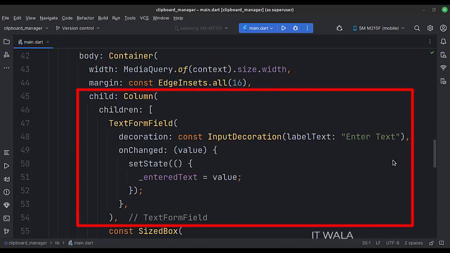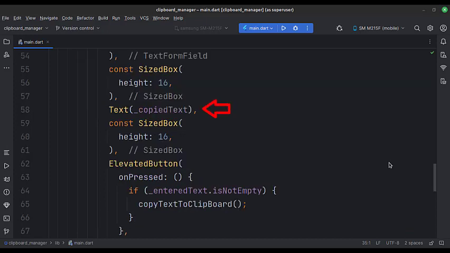The first child in the column is a text form field widget. In this widget, a user can enter the text. When the user enters some text in this field, this onChanged function gets called. Here we store the entered text in a variable. Then, we have a text widget. Here we will show the copy-pasted text from the Clipboard Manager.